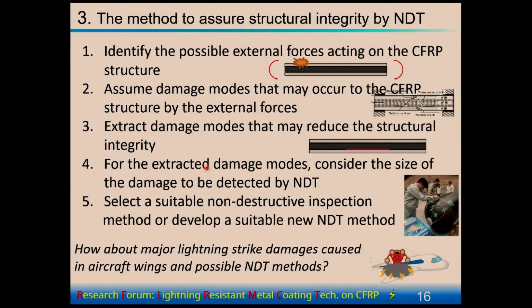For the extracted damage mode, in this case delamination, we then consider the size of the damage to be detected by NDT, and then select a suitable NDT inspection method. And if there is no method, we need to develop a suitable new NDT method.